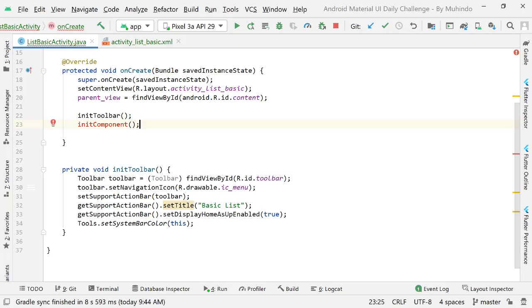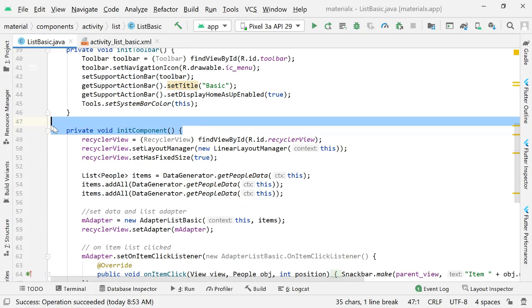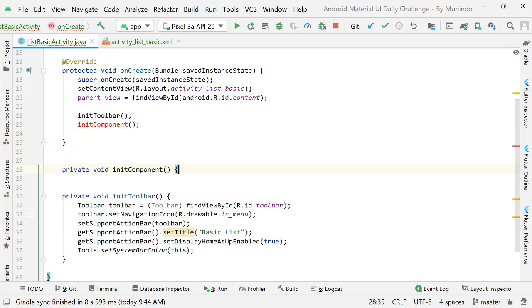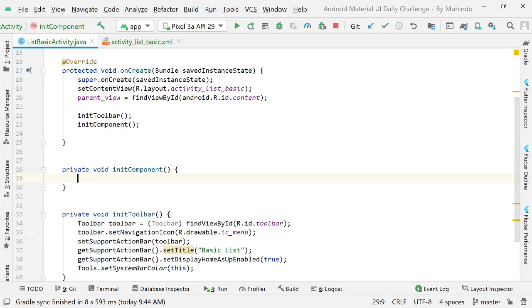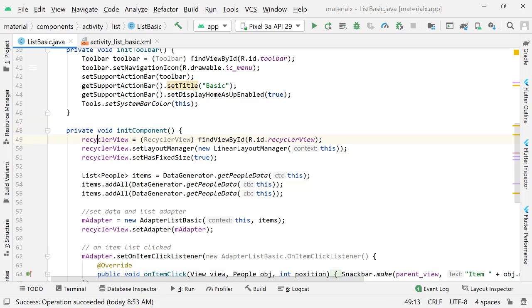So this content method is not created, and I'm going to start creating it step by step as you're watching. It's going to be a void method, a private void. Just paste it here, and you should create a private void and put initComponent. Here is where we're going to put the whole logic that will initialize the business of the application. So in this initComponent, we are going to create a recycler view.